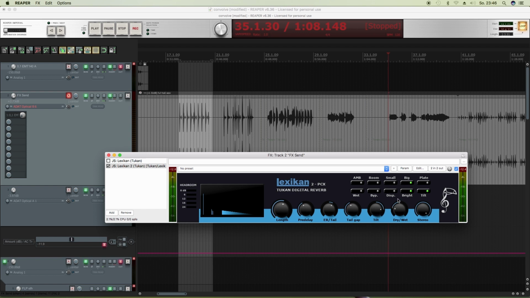This is also featured with that bright button. The bright button turns the sound brighter. Regardless of what you dial in here, it makes the sound a bit brighter.